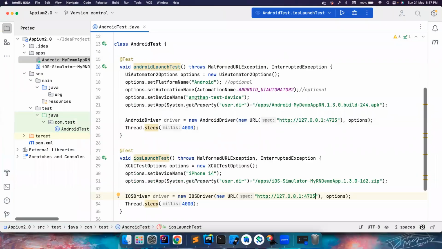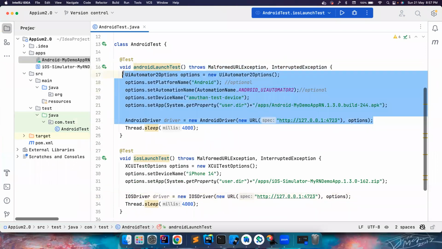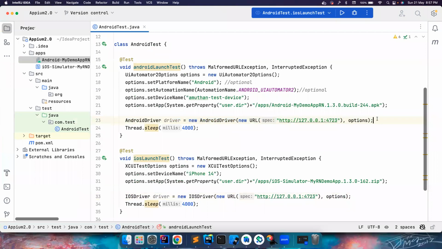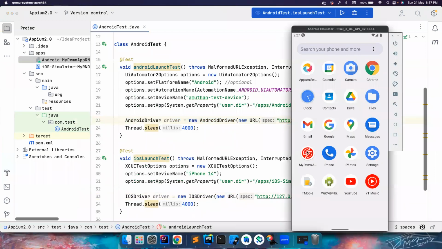So we notice this is the Android test that we have written so far, and it just launches the driver. It doesn't do anything after that. Let me open the emulator and see.